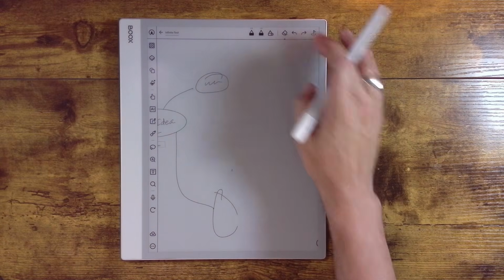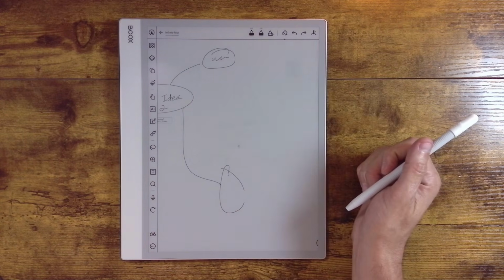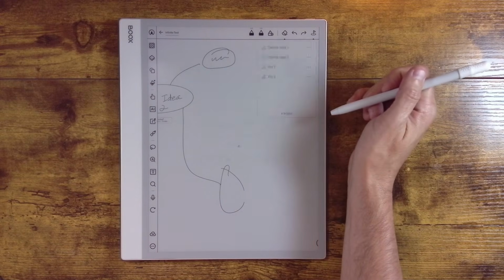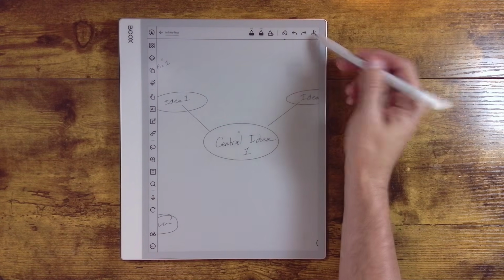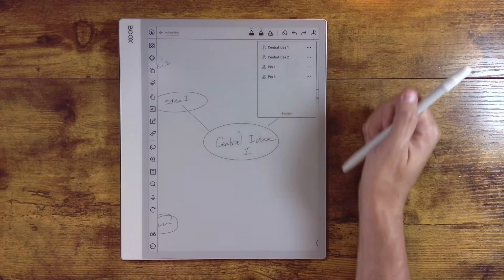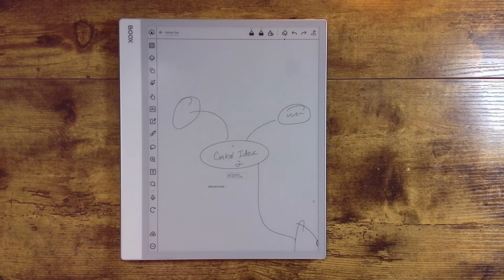And if I go over to my menu here, the pen is still there, and it's going to center that if I select it. And then I can also go to my first pen that was way over here for Central Idea 1, and then back to Central Idea 2. A lot of really good functionality here.